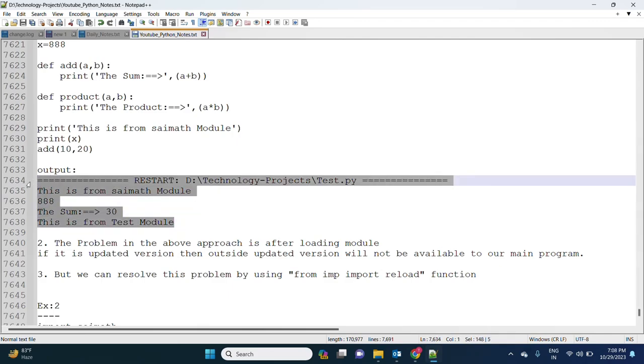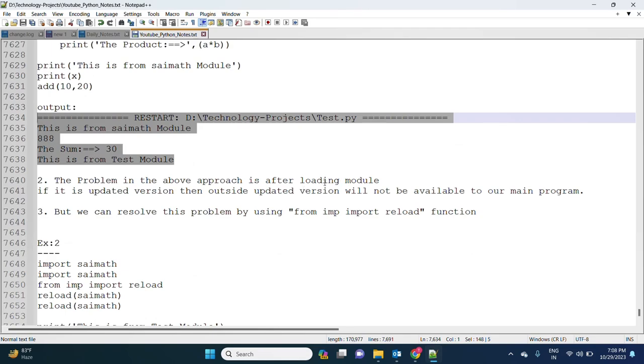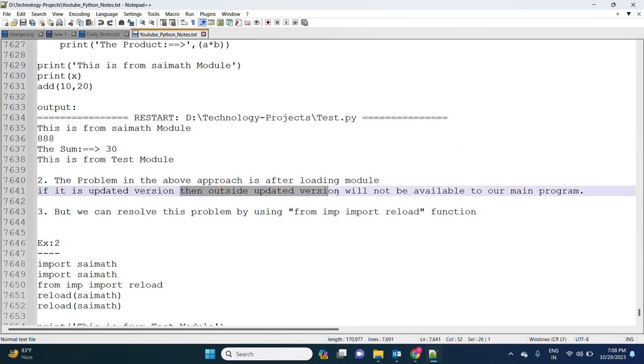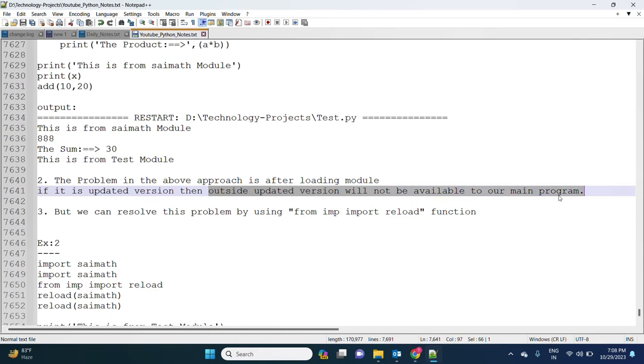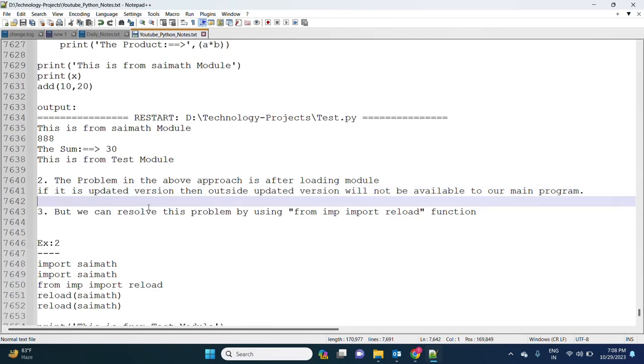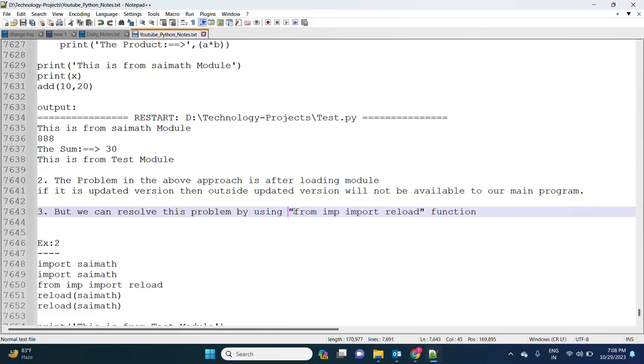But the problem in this approach is that even if the module is updated, the updated version will not be available to our main program. We can resolve this problem by using the reload function: from imp import reload.